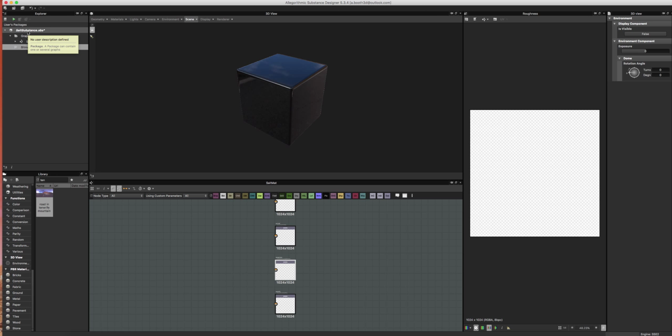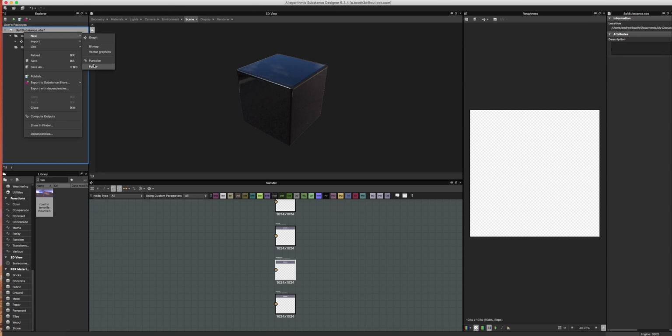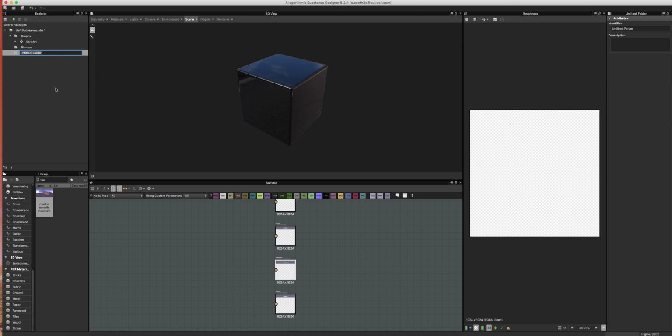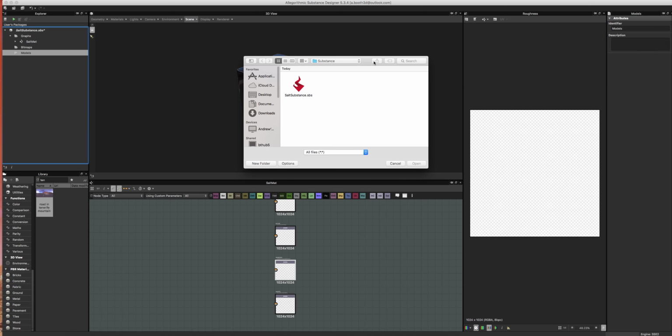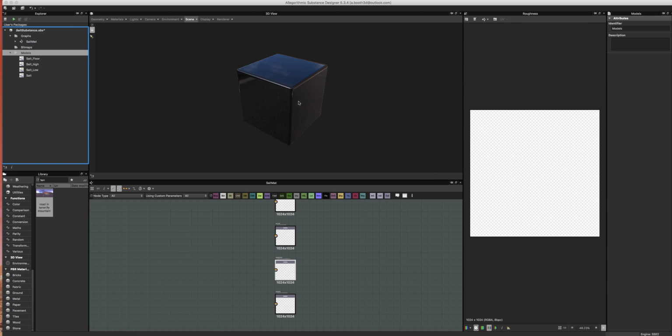Now I'm going to import the actual asset, so I create another folder, rename it models, and then in my models folder I'll import, link my 3D mesh, which I'll locate right here, which is the FBX folder. I just select, click and drag, and all the assets are imported.